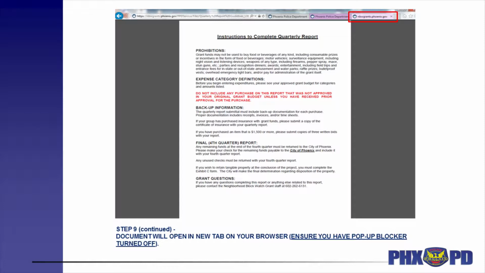Continuing Step 9. The document will open in a new tab on your browser. Please make sure you have Pop-Up Blocker turned off or this will not work. You do not need to turn Pop-Up Blocker off for all websites, only our website.